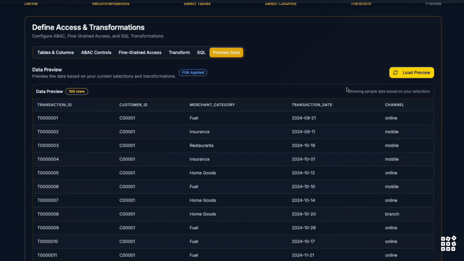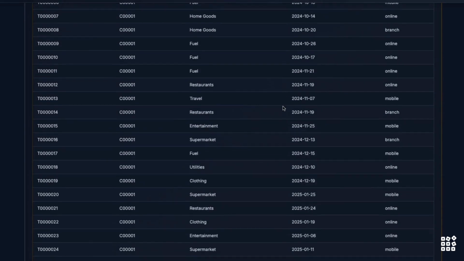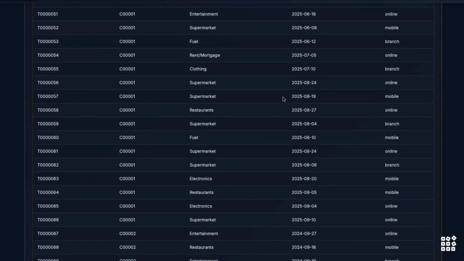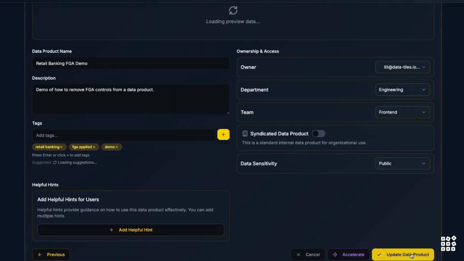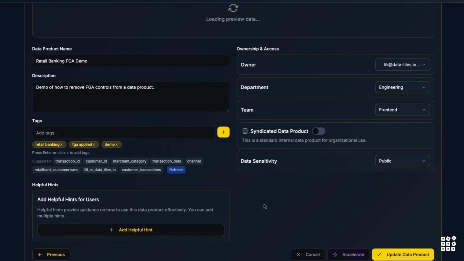Here you can discover the FGA controls have been removed from the data product. Scrolling to the bottom of the display pane, select the Next Preview and Finalize button to load, assess, and edit, if necessary, the final structure of your data product.